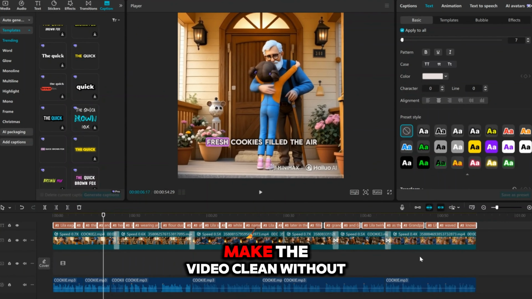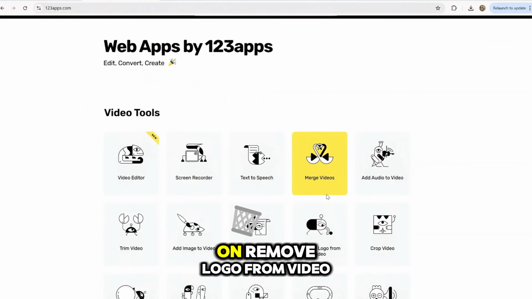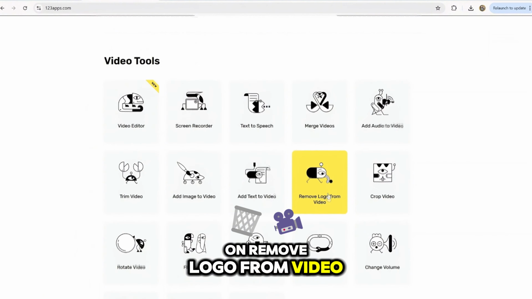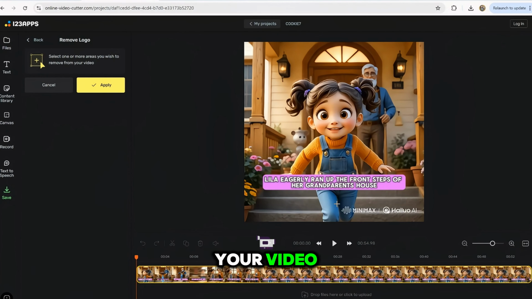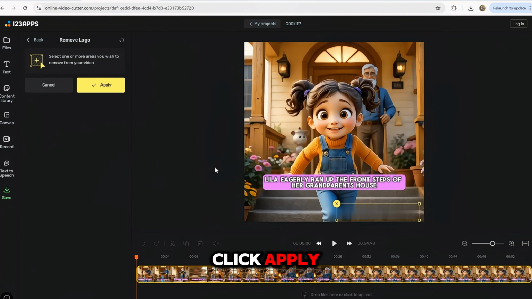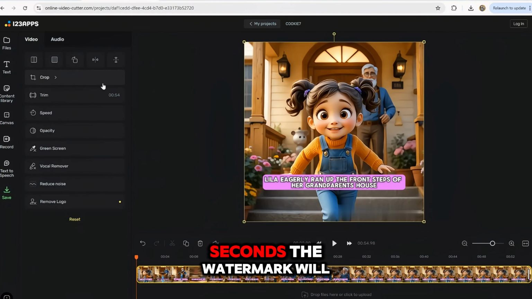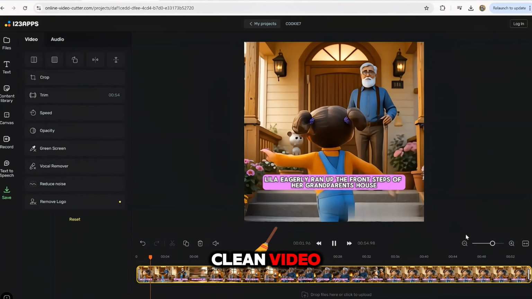Now it's time to make the video clean without the watermark. Go to Google and search for 123 apps. Then click on the first link. Scroll down and click on Remove Logo from Video. Click on Open File, upload your video, then select the watermark and click Apply. In just a few seconds, the watermark will be gone and you can download your clean video.